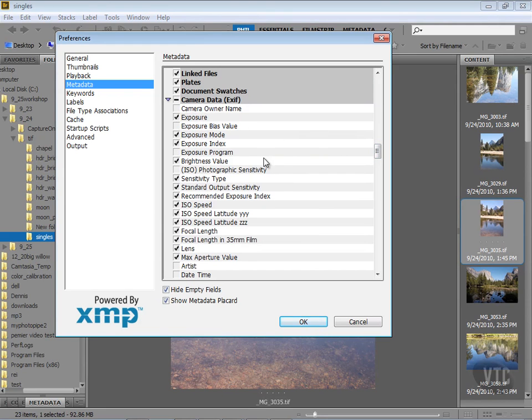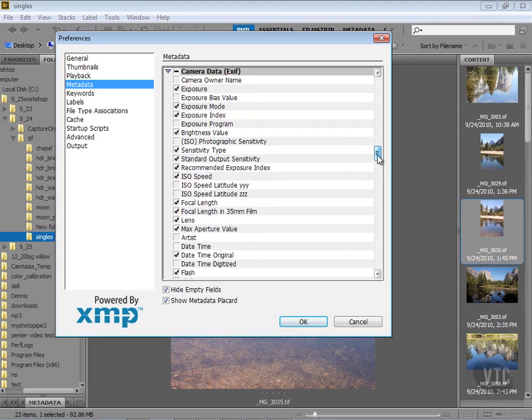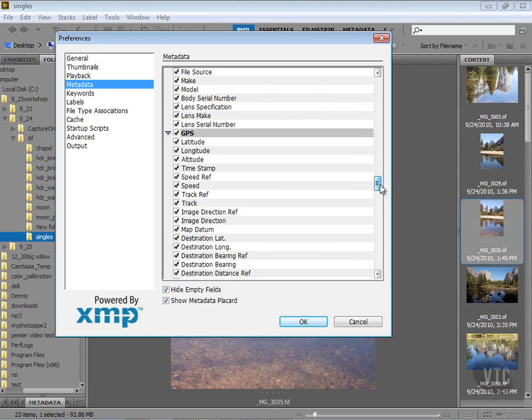Now that I'm looking at it, there are some things I can change. Brightness value, the ISO, I thought I had that in there. Yeah, there it is. ISO, speed latitude, no. I'm changing some of these things now that I'm looking at it. But you can see that you can dictate how it's displayed.